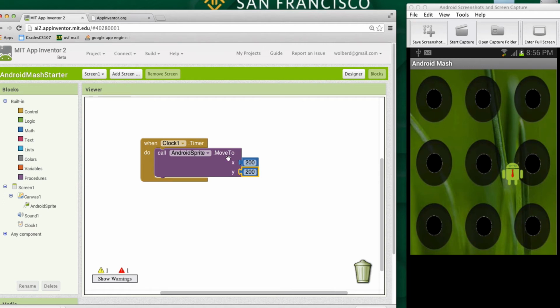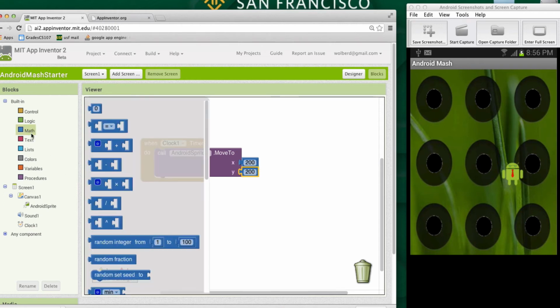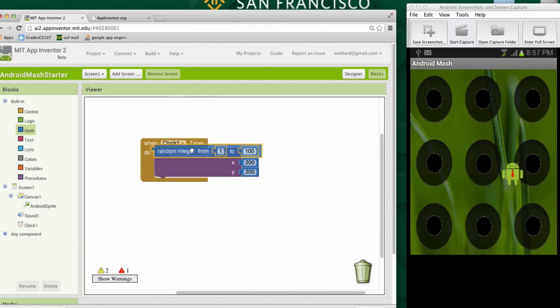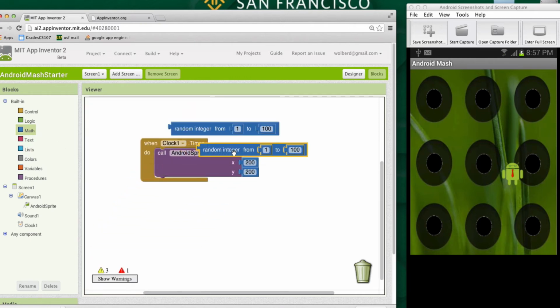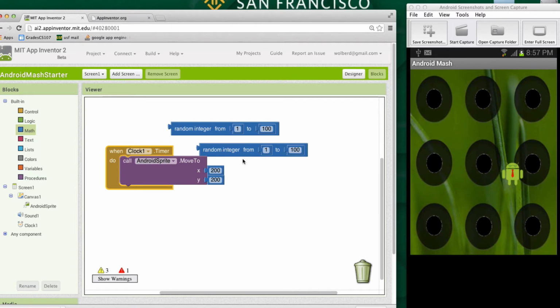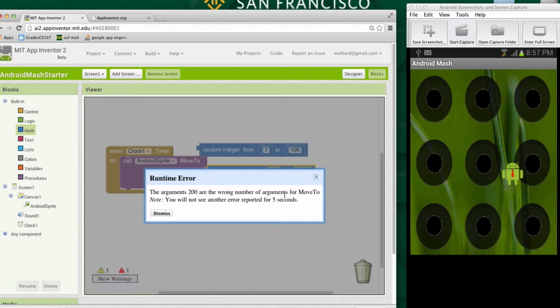Okay, back in the blocks. Every time the clock goes off, we're moving 200, 200. That's not what we want. Really, we want to randomly move it. So I'm going to go to the math drawer, and there's this block called random integer. I'm going to pull out two of these because we're going to want one for the X and one for the Y. Instead of 200, 200, we're going to put in these blocks.